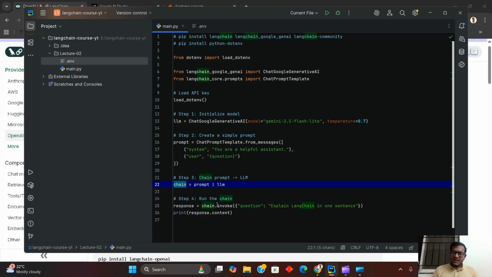So this chain has a function called dot invoke. Now the dot invoke function is used to run the chain, and this is an object here, or a dictionary here. So this one thing, these two names, this question should be the same, they cannot be different. So keep the names the same and give the question, and this response dot content is your answer. You can also print the whole response. Let's do one thing, also print the response. You should also see this.